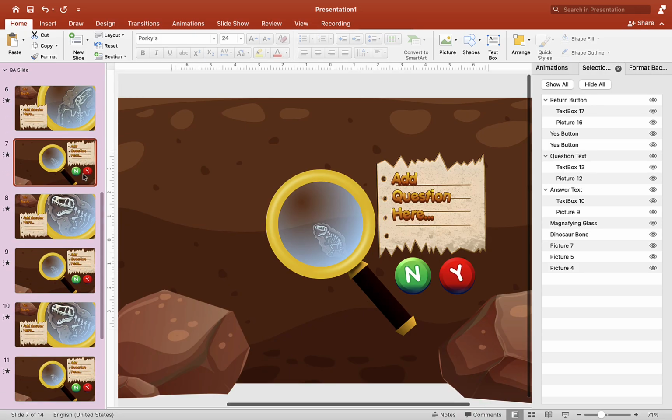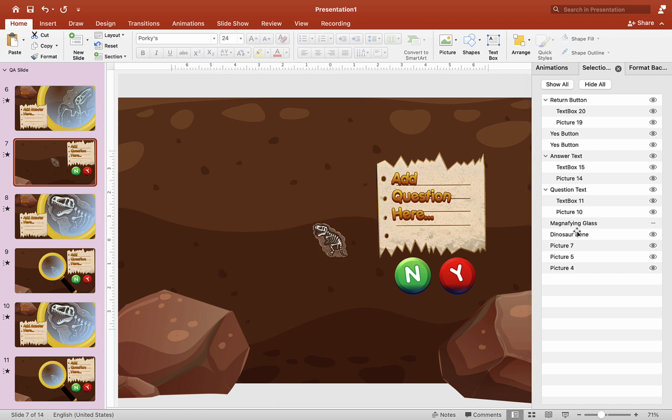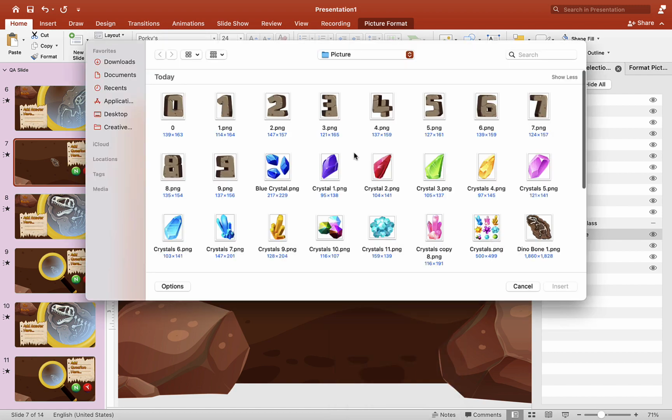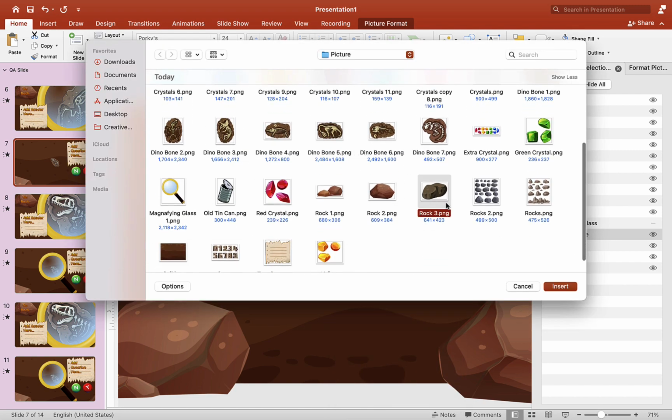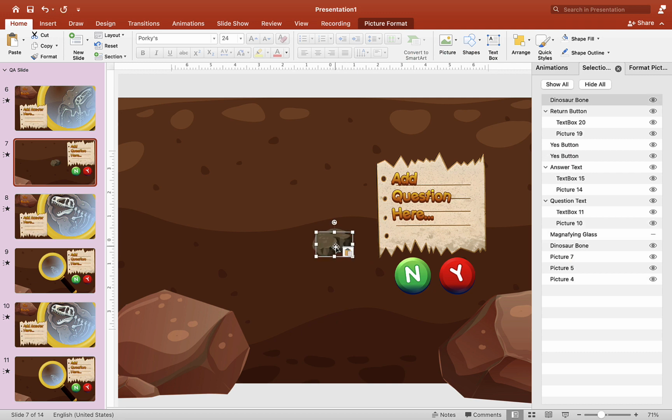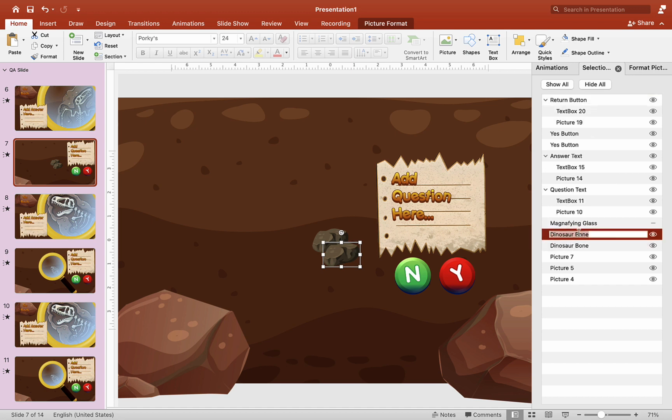All right, and now you want to do the same with your other QA slide that you created. Right click, change picture, and maybe I'll give this one a rock. And maybe we'll add one more in there, copy paste. And this one is going to be in front of the magnifying glass, so let's go ahead and drag that underneath the magnifying glass and give it a name. Maybe we'll call this rock. And this one too as well.